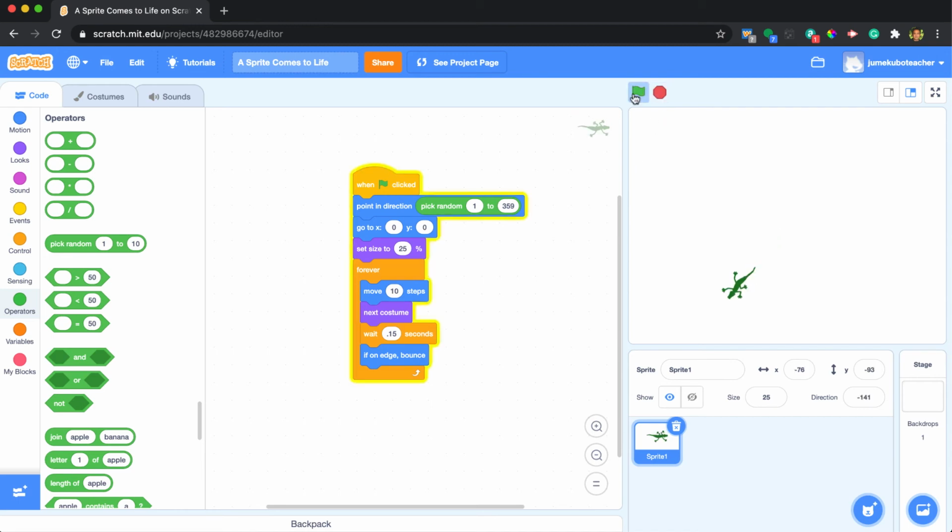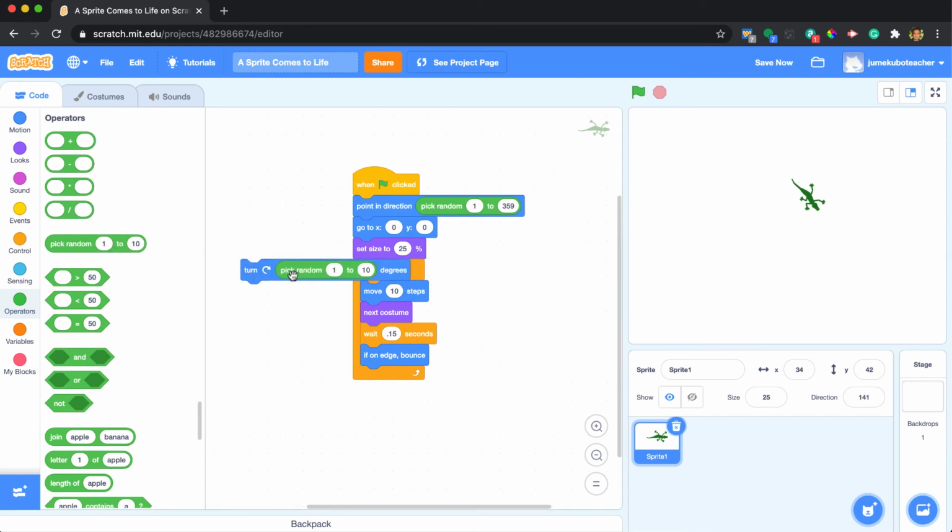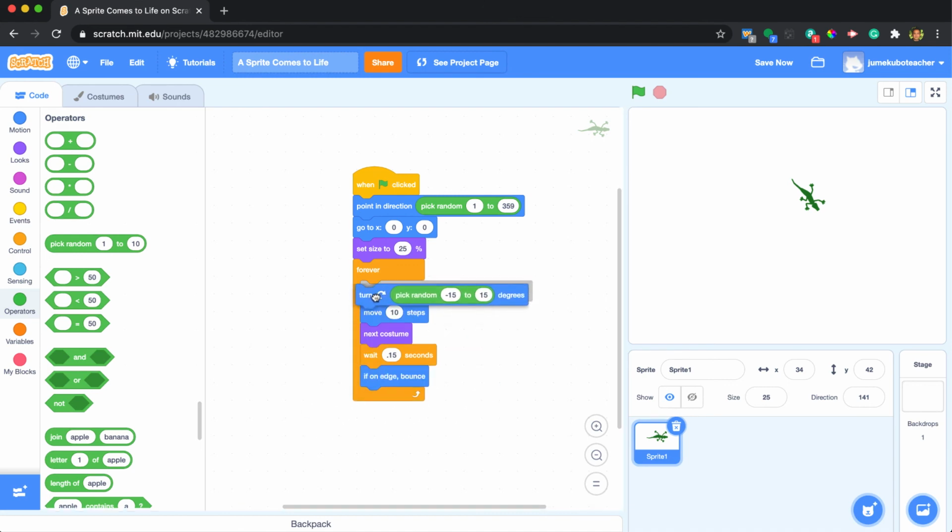The other thing that I want to do, because we see the lizard moving in a straight line, and most animals don't actually walk in an exact straight line, I want to throw in another block here. So I'm going to go back to motion, and I'm going to take one of the turn blocks. This one's the turn right block. And I'm going to add another random. And even though it's a turn right block, if I put a negative number in here and then a positive number in here, what that means is go between negative 15 degrees and positive 15 degrees in any given direction every time I take a step. So let's see what happens here.